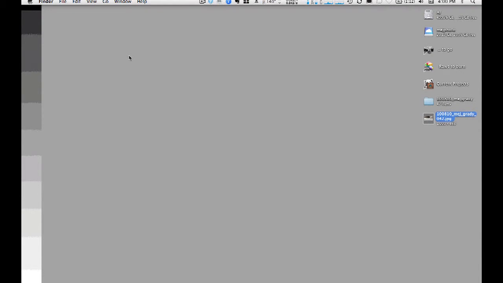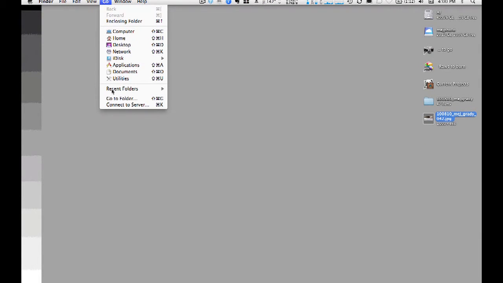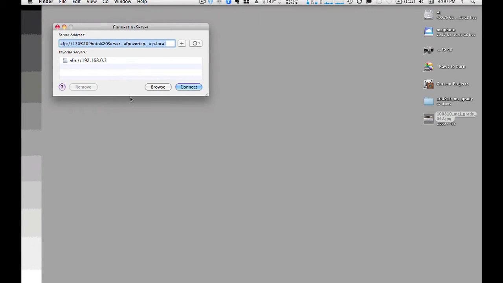But from the Finder, what you're going to do is go up to the top where it says Go and come all the way down to the bottom to where it says Connect to Server.